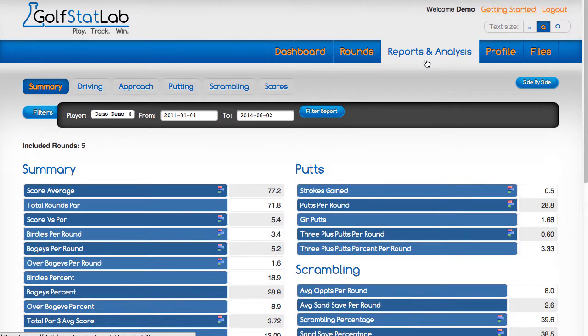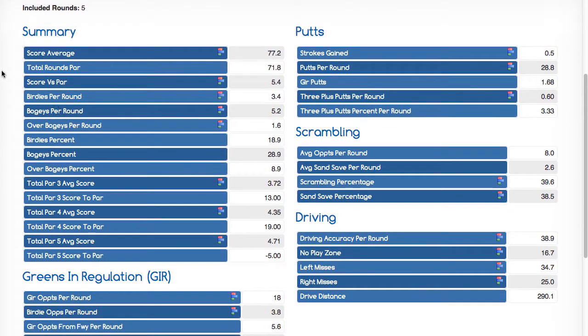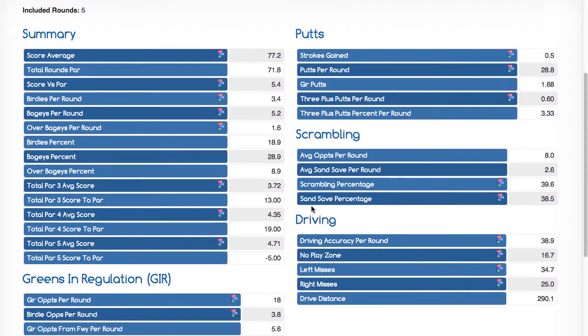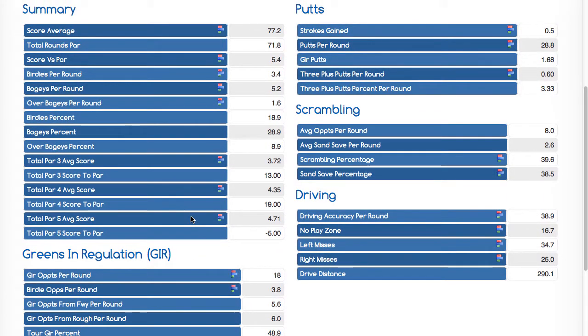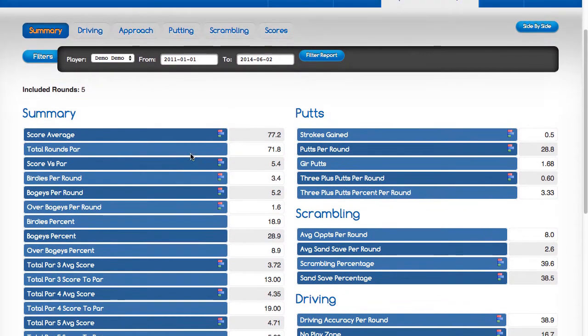So in the reports and analysis section, there's two basic ways to change what it is that you're looking at. You've got what kind of data it is that you want to see. So we've got summary here, which has just some general summary information like your score average, score to par, things like that. And then for each of the different parts of your game, your putting, scrambling, driving, greens in regulation statistics, kind of an overall look at what's going on in here and what kind of performance the player is having.